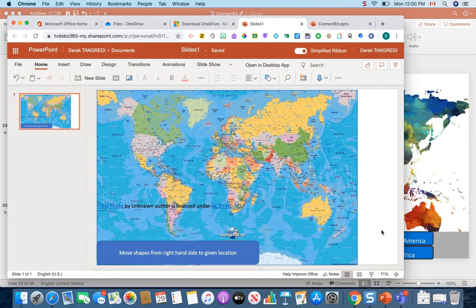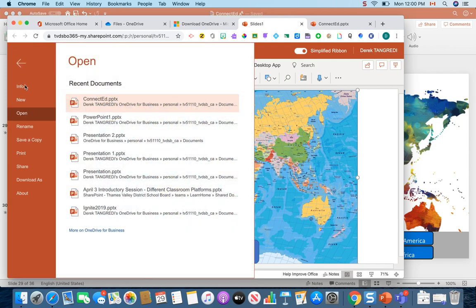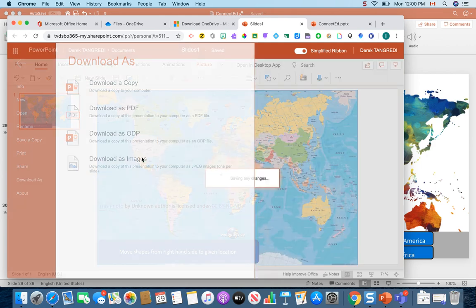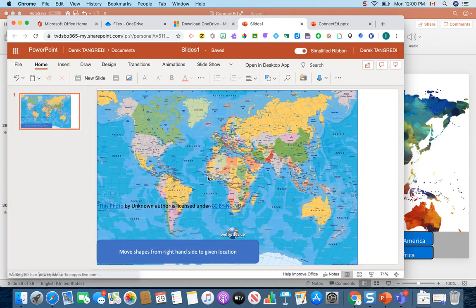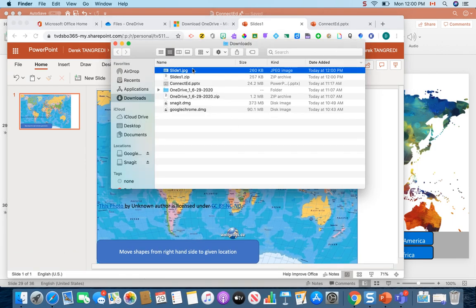What you would then do, because right now, if you just left it, students could move this, they could change the instructions for you. You actually need to lock it in place. So if you were just happy with this is exactly what you wanted, you could go to File, Download As, and I really encourage to download as an image or a PDF. So if you download as an image, you'll see, okay, I've got this slide. So I'll just quickly open it up, and I can just keep it there right now as slides 1 JPEG.